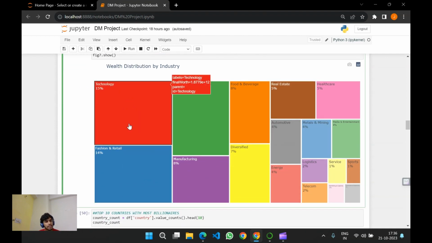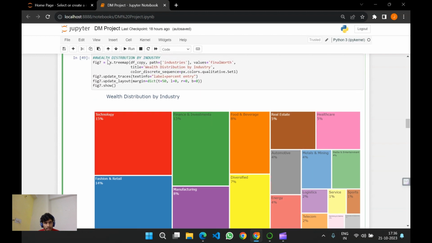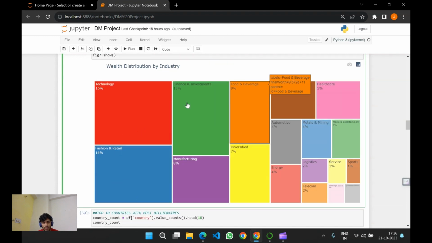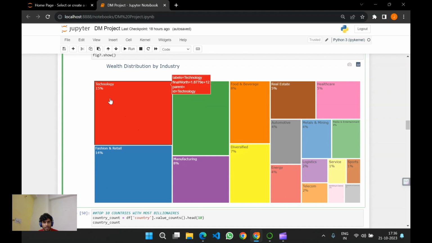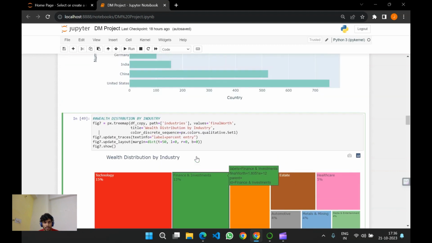Here, first let me explain the output so then you can understand the code. It basically shows how much wealth is distributed according to industry. So here technology is 15%, fashion is 14%, manufacturing is 8%, and diversified is 7%. So let me explain the code. This creates a tree map chart. This line is used for creating a tree map where the path is industries and the values are final worth. And next, it creates a title called wealth distribution, and color_discrete_sequence.